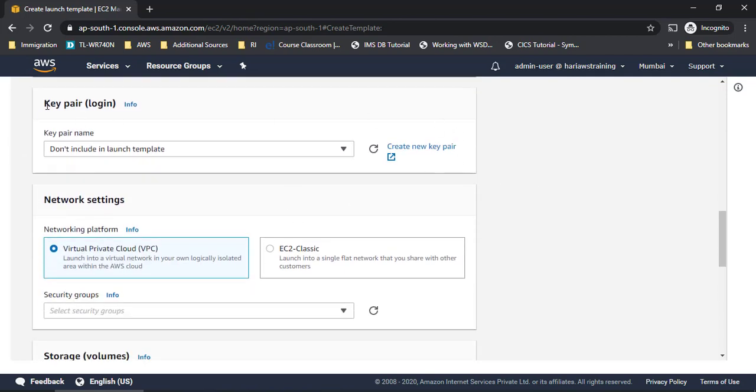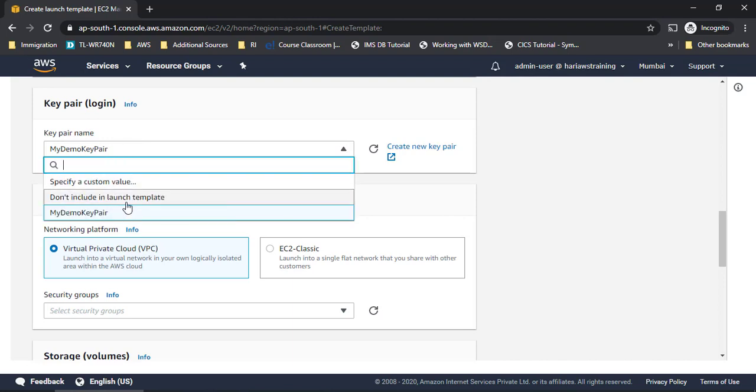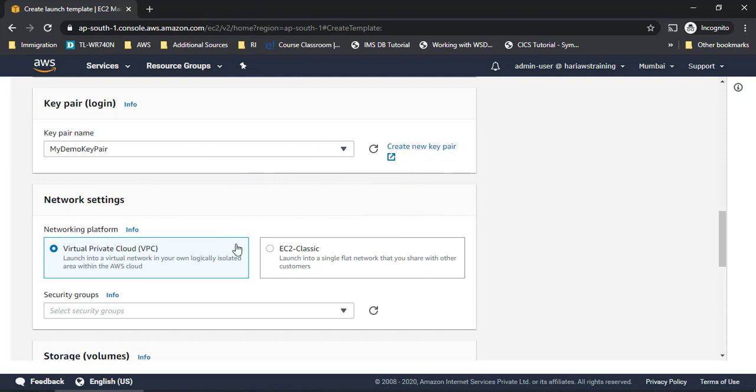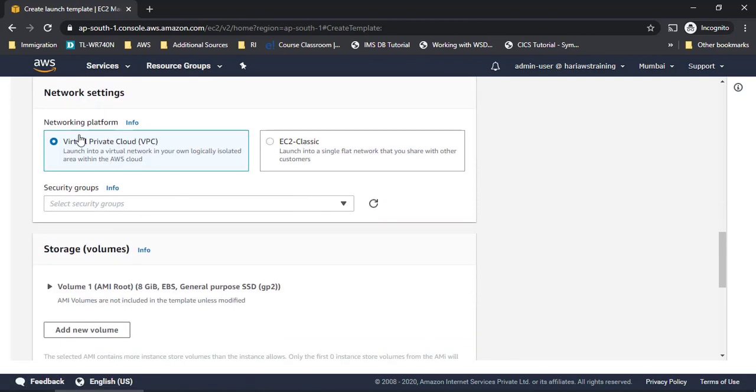Now if you remember, we created a key pair login, my demo key pair. I can use the same key pair here, or I can leave it blank if I don't want to launch with one and create a new key pair later, or if I want to create a new key pair altogether, I can do it from here. For now I'll select my demo key pair. And VPC, for now keep it as it is.